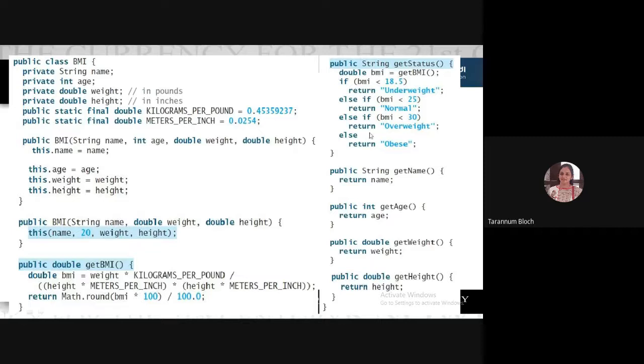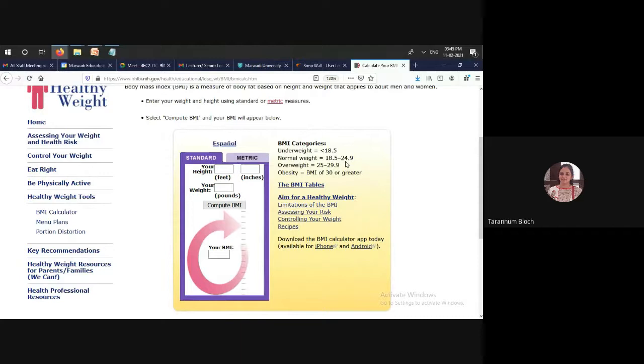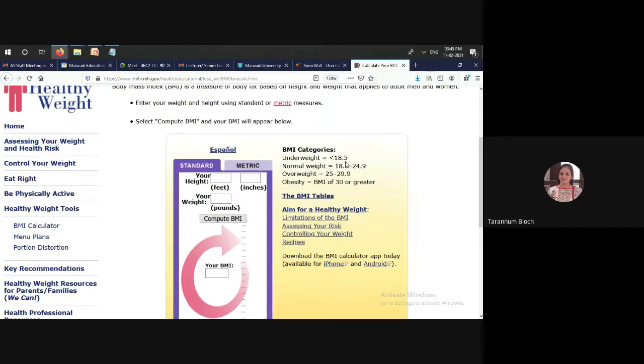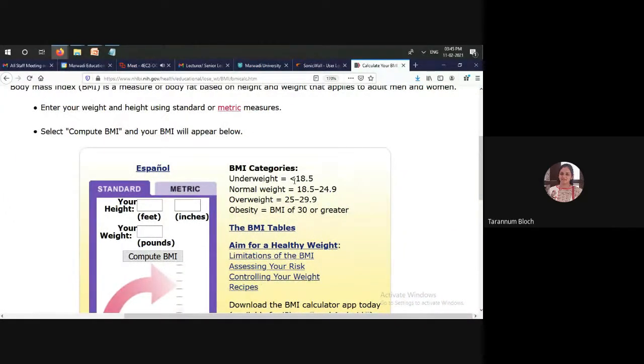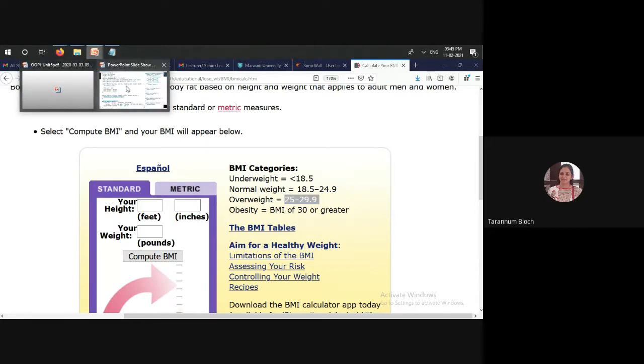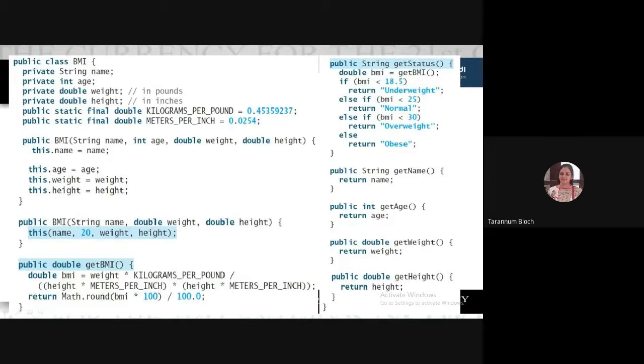Now we are getting the status, and as I said, for getting the status we have to go with these categories. If a person has a body mass index less than or equal to 18.5, then he is underweight. If the body mass index is between 18.5 and 24.9, then the person has normal weight. And if it is between 25 and 29.9, then the person is overweight. Can you see this? The same thing we have applied here.